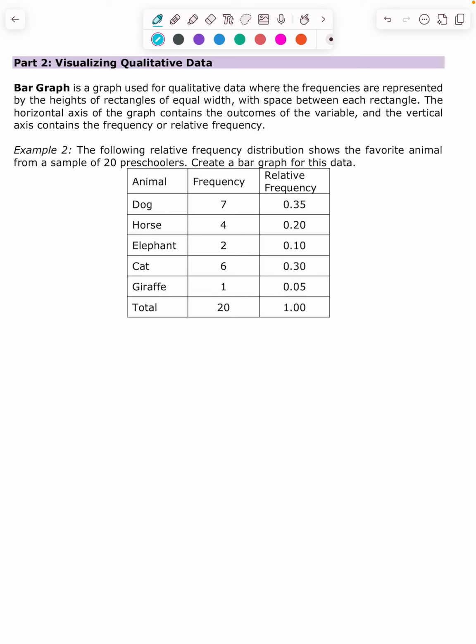Now that we have seen how to organize qualitative data, we're going to look at how to visualize qualitative data. So the best way, in my opinion, to visualize qualitative data is with a bar graph. There are other ways, but I really like bar graphs, if you ask me.